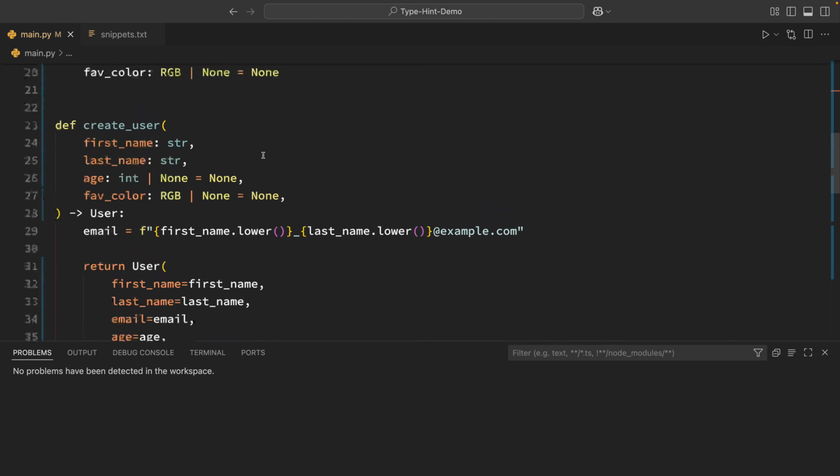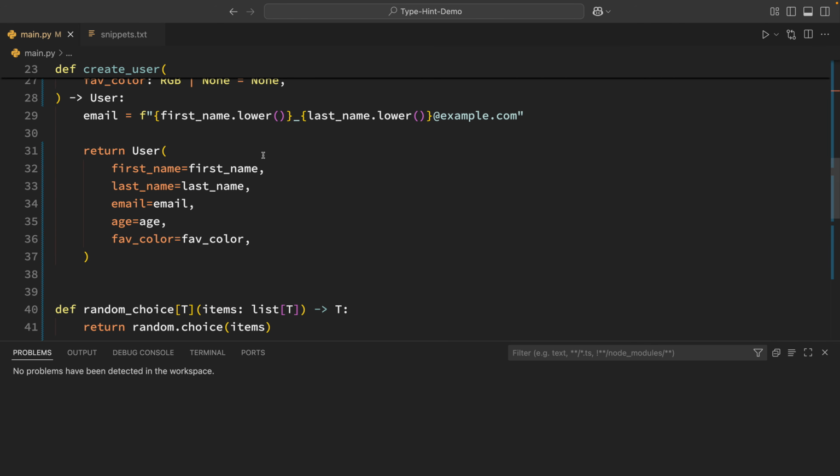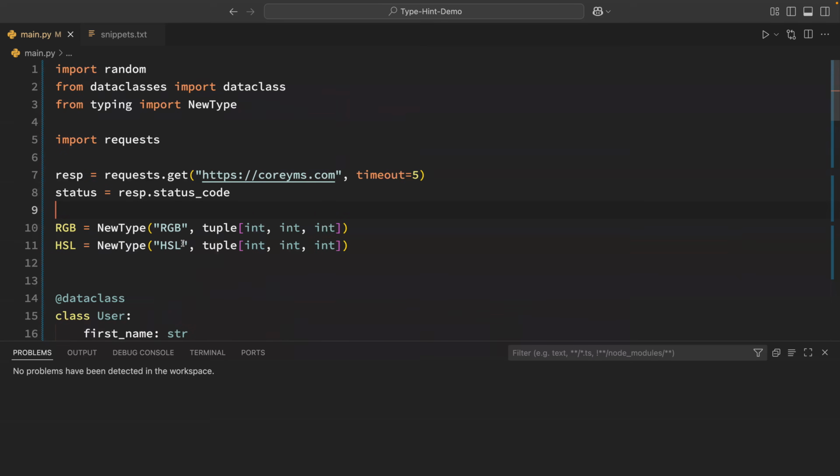Now, if we look at our create user function here, we can see that as we went through the tutorial, we got more and more specific with our output. We started off by returning an untyped dictionary, then refactored it to return a dictionary that typed the keys and the values. Then we moved to a typed dictionary that had the types for the individual values. And then we finally moved to a data class that has typed attributes. So we got more and more specific with the output that we were expecting. So I hope that that makes sense.